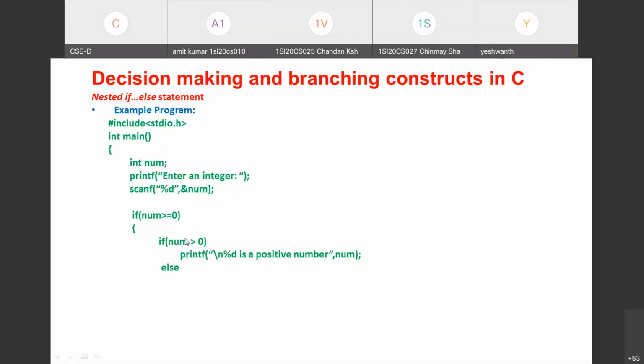If the number is not greater than zero, obviously the number will be equal to zero, since control will enter the if block only if the outer if condition is satisfied. So in the else block, what I can print is the number is zero. Then close the if block. So if the number is neither greater than nor equal to zero, if the outer if condition is a failure, what should be written in the else block?